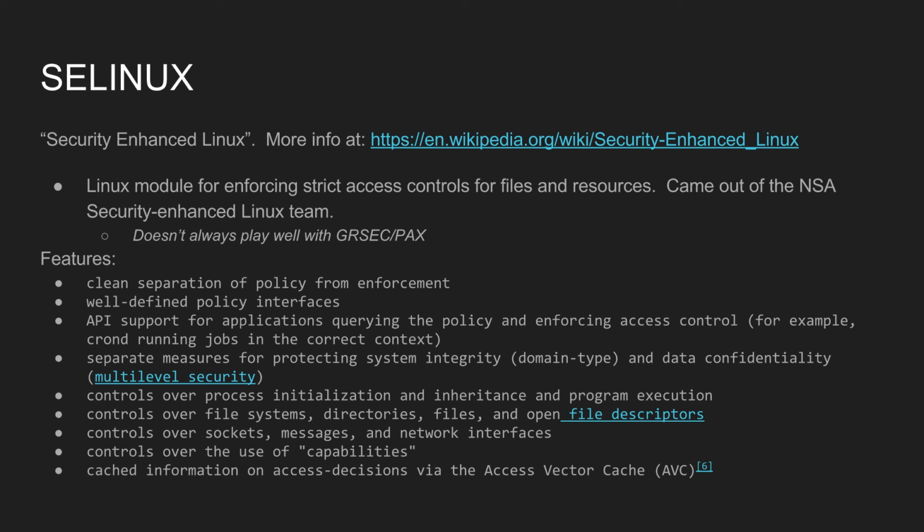You can have controls over process initialization as well as inheritance for program execution. You can have controls over file system directory files and open file descriptors, and I think pipes also. It should be in that list. And named pipes. And you can have controls over sockets, messages, and network interfaces. You can set resource limits based on roles, users, and so on. So that's very good for preventing any one user or service from DDoSing and taking down the whole system.